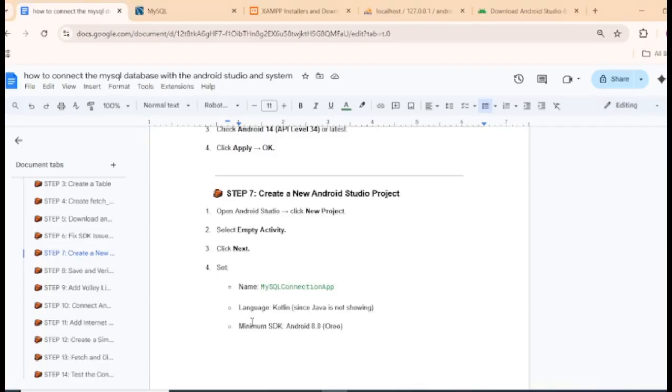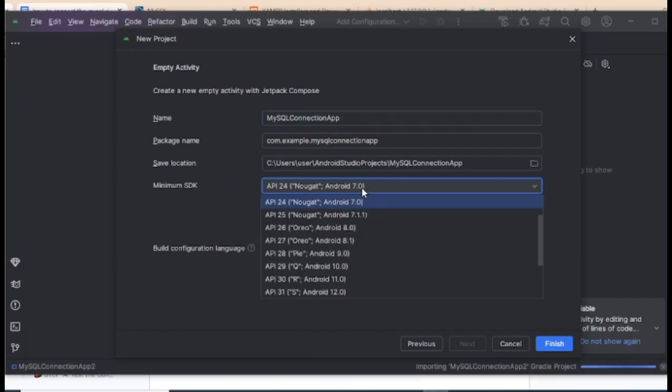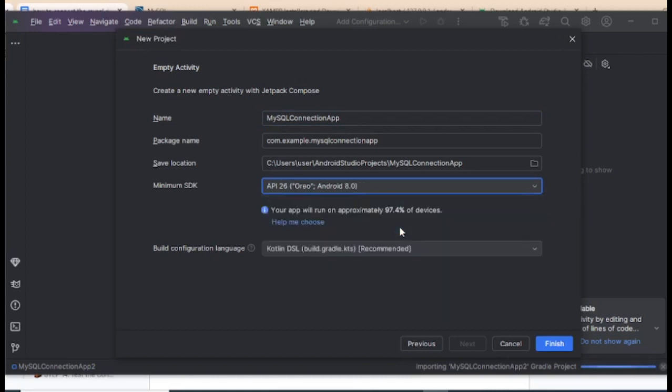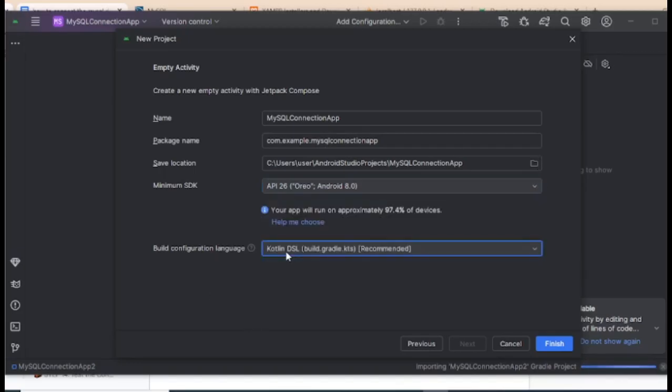You want to make sure that the language is set to Kotlin, since Java is not showing, and then the minimum SDK is Android 8.0. Basically that means you want to make sure this is set to Android 8.0. Android 8.0 is very, very important. Then the language is set to this. Then you want to click on save. I think that should do it.